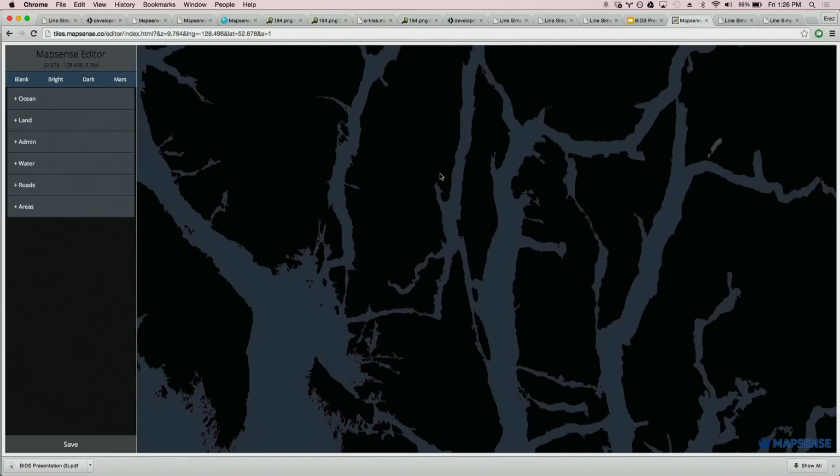And so this is one of the tricks: if you have raw vector data on a server and you want to display it client-side, simplification of the vector data is really important.